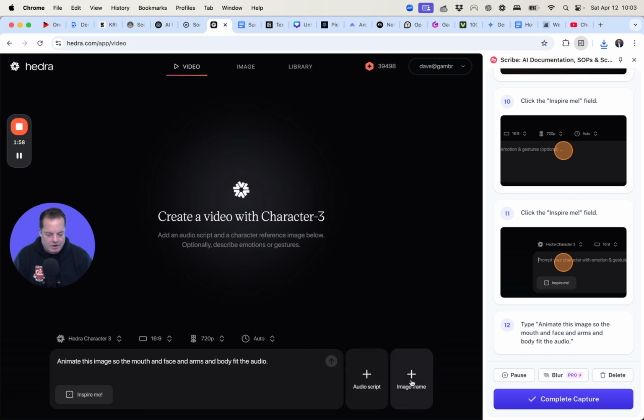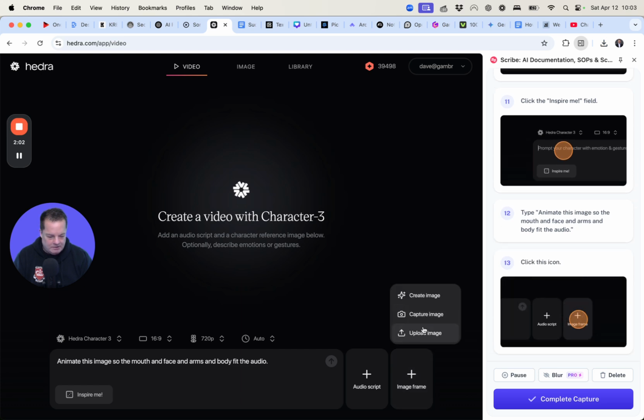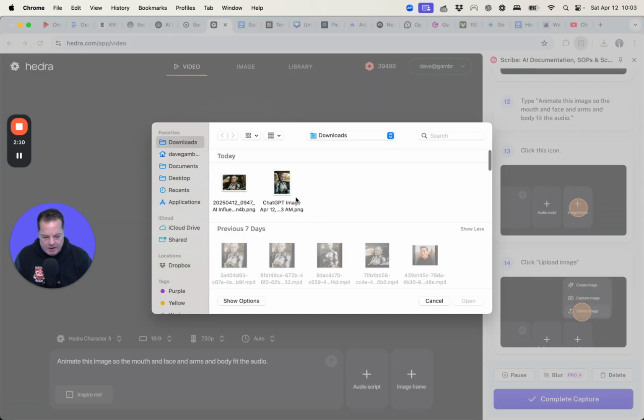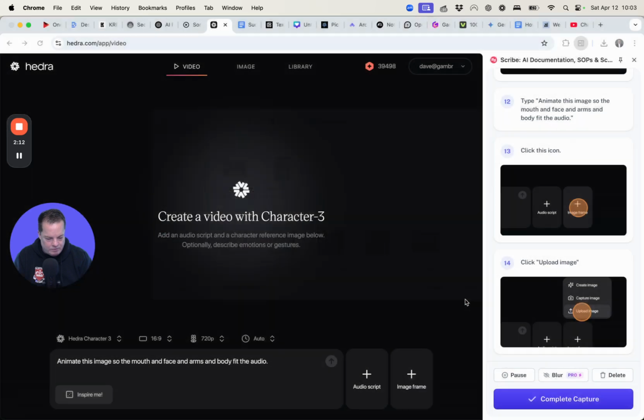And then what you're going to do is come over here and add an image, okay? So you can either create an image from scratch right here in Hedra, which is pretty cool. You can capture an image. You could use your camera if you want, or you can upload an image, okay? I'm going to go ahead and just for the sake of this, use one of the images that we just got.